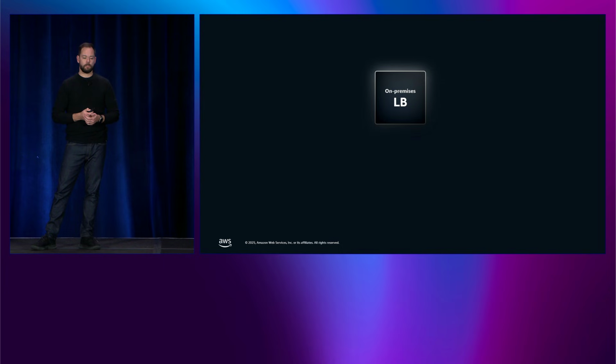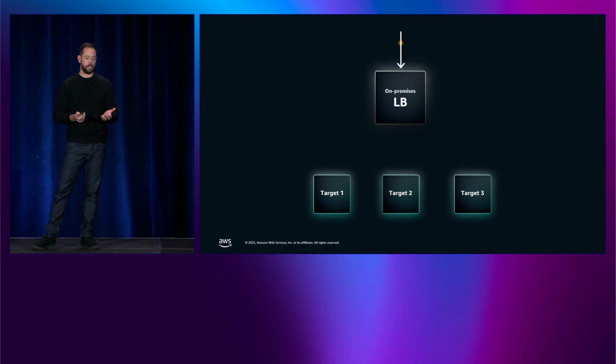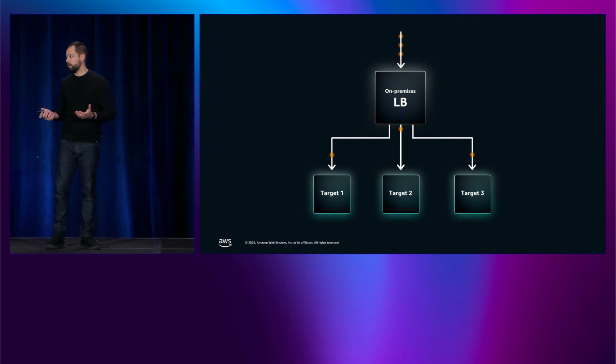So first, let's talk about on-prem. Basically, you've got three components here. You've got the central load balancer and then targets. Traffic comes into a central point and then gets shared across the multiple destinations.